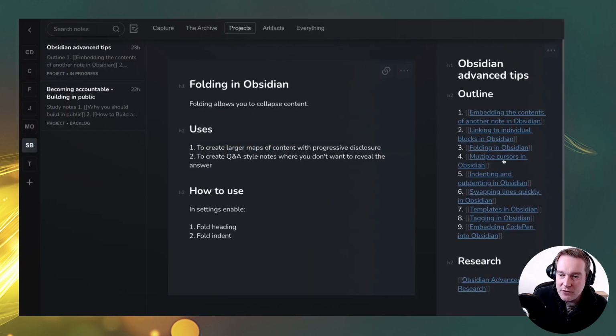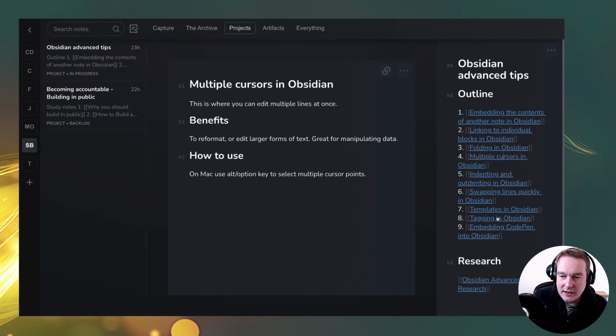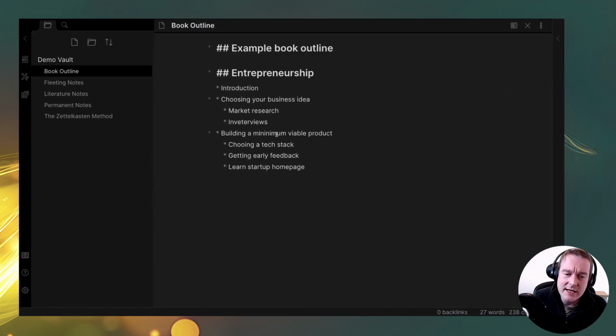Okay, let's move on to multiple cursors. Actually, this is jumping out of order. I didn't mean to put in this order. Let's say I wanted to indent all these things or outdent them. I can hold the Alt or Option key, and it turns to a plus. And now I can, so let's say I wanted to put some text in here, chapter, like I could do that. And I can edit multiple things at once.